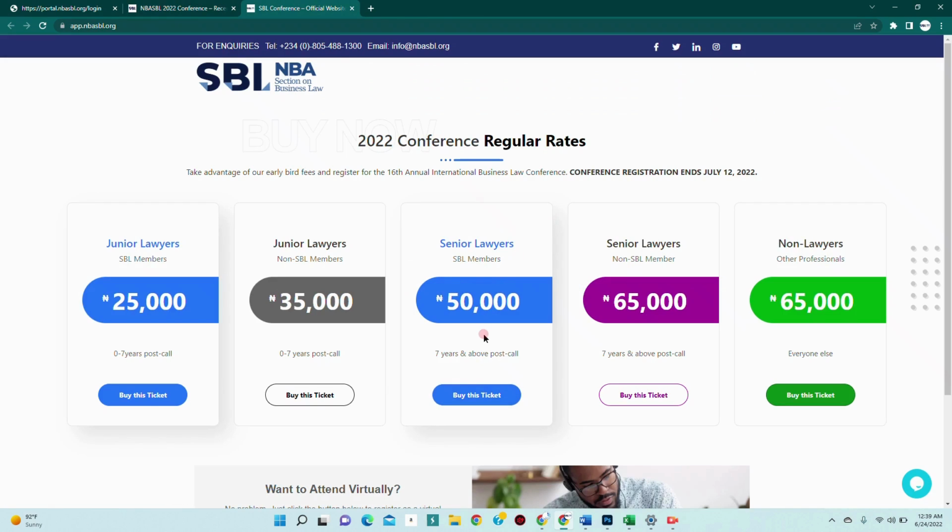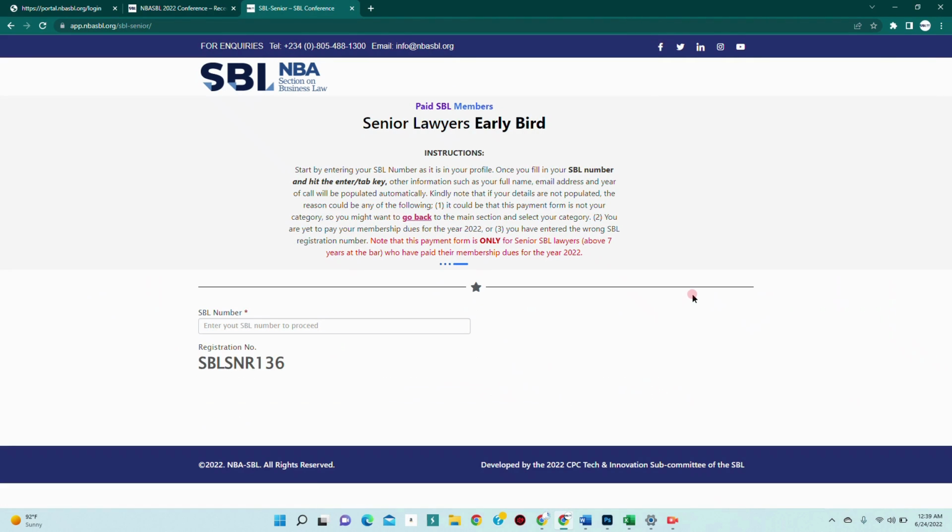Now, we're going to register this member as a senior lawyer, and we click on this link. Please note that if you're unable to get your SBL number from your login or you're unable to retrieve your password, you could simply call the SBL secretariat using the number on the screen to assist you get your SBL number. You could also do well to read instructions here, as you can see, and it will guide you on how to register for the conference.